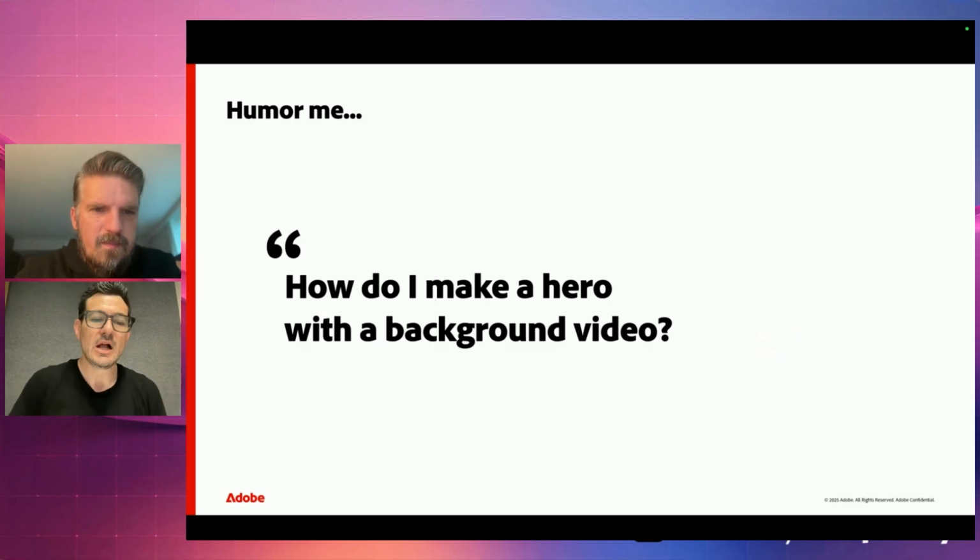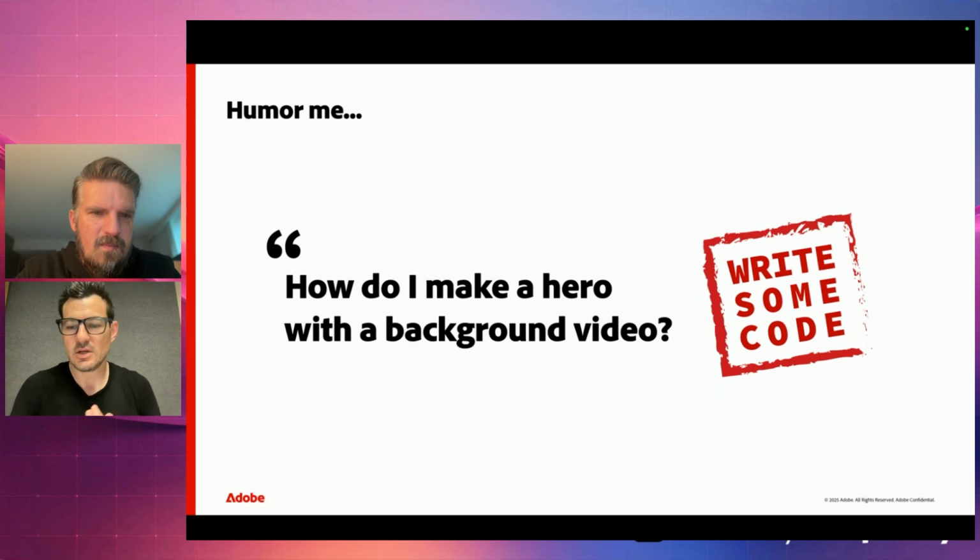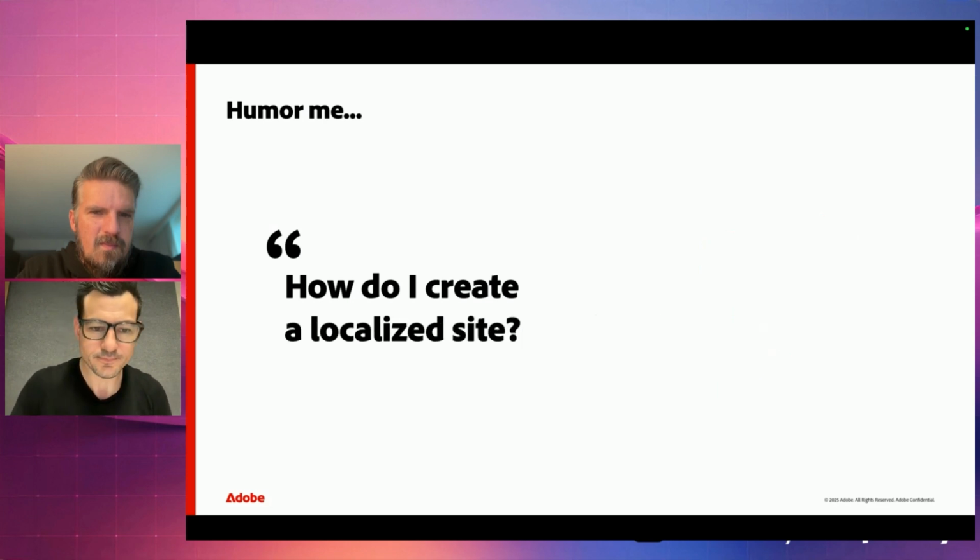How do I make a hero with a background video? You might read some documentation and it's like, hey, you should use a poster image. Well, a poster image is not responsive. And so you go down these paths, and we see people go down these paths and then they don't have really great performance. And we're like, oh yeah, you kind of got misled a little bit. If you would have done a little bit more research, of course, the answer is write some code.